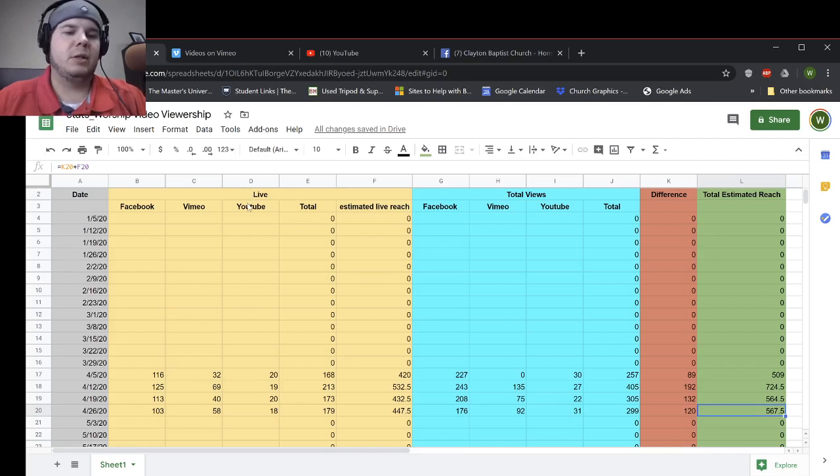In the spreadsheet, you see a live column here and a total views column here, a difference column, and a total estimated reach. Obviously, the date is over here. So live, we are looking at total live viewers. Some places like Vimeo will break that down into a peak live view and a total live viewers. So with Vimeo, we're using that total number. With Facebook, we just get a peak number, and YouTube is a peak live concurrence number. And y'all will see that here in a second.